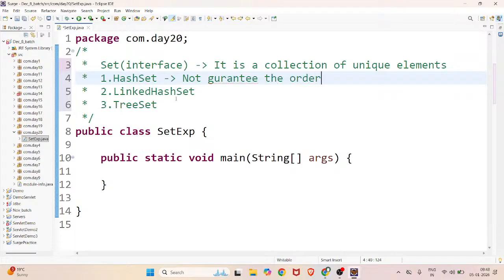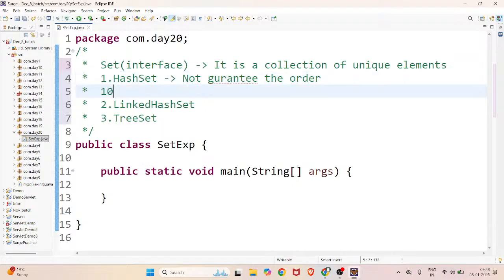Not guaranteeing the order means, suppose you first insert 10 and then insert 20, there is no guarantee it will be stored as 10 and 20. Maybe it will be stored as 20 and 10. My insertion order is 10 and 20, but it may store 20, 10. It does not maintain the order.